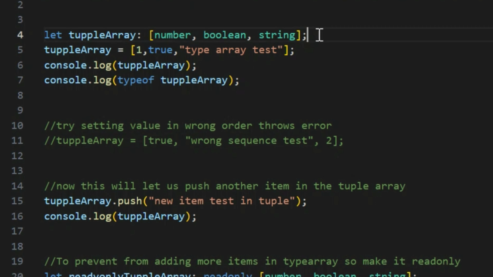Hence, it makes the array very safe, right? As per expectation, if you have defined it like this, then your values will be saved in the same sequence. Right, friends? But there is one problem here. As I have defined number, boolean and string, that means index 0, index 1 and index 2. These three indexes are fixed and it will work as per the type you have defined.